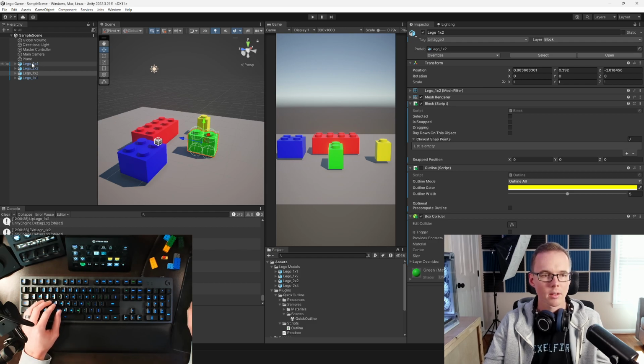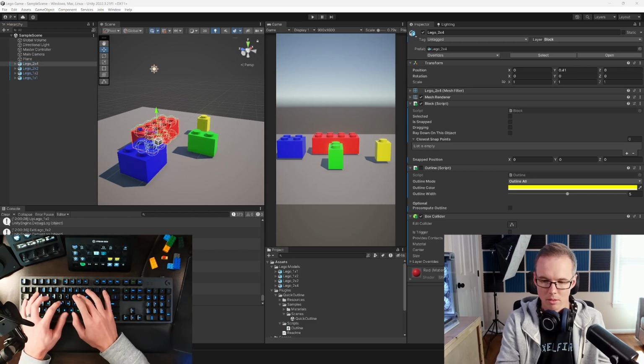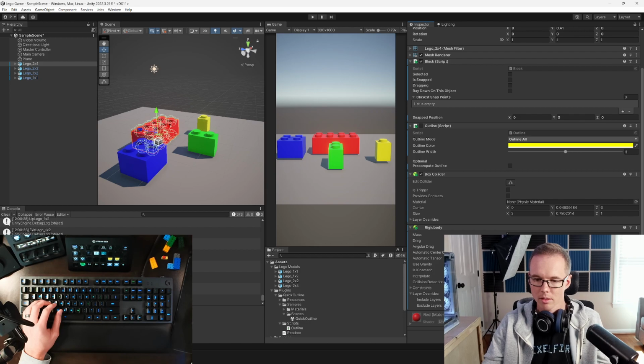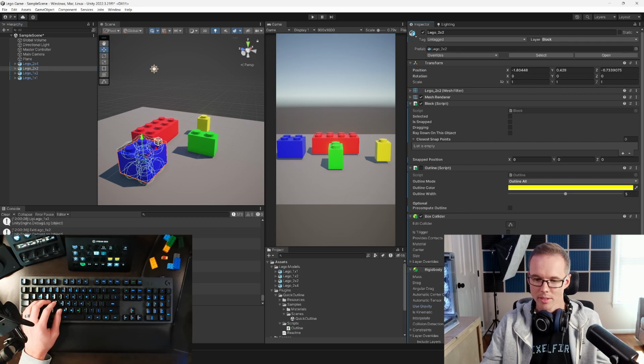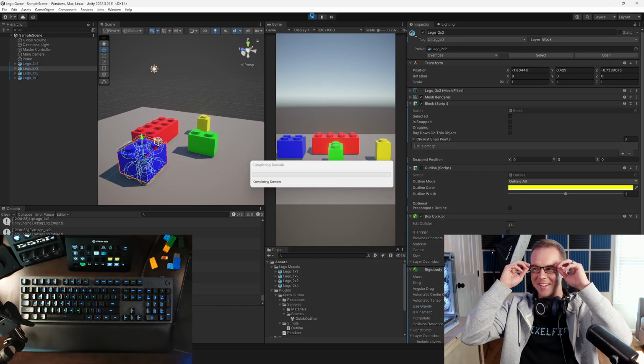Let's try it. Let's put one on the 2x4. Rigid body. Don't use gravity because I don't want it to start falling out of nowhere. This is gonna be an experiment. You guys ready for this? Rigid body, use gravity. Okay, so I have a rigid body on the red and the blue blocks. Let's try this.